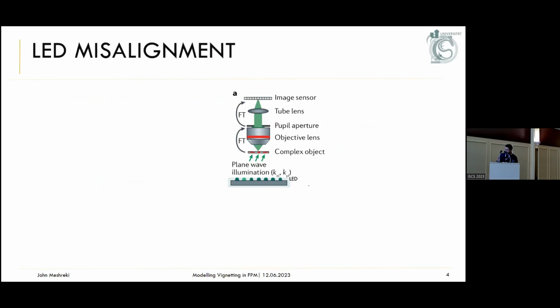So this is again our FPM setup. And as I mentioned, we send plane waves from these LED positions. And basically, when we shift the LED, the complex spectrum of our object will also have a shift. And if we don't measure the LEDs' positions precisely, we will have a really hard time getting reconstruction convergence.